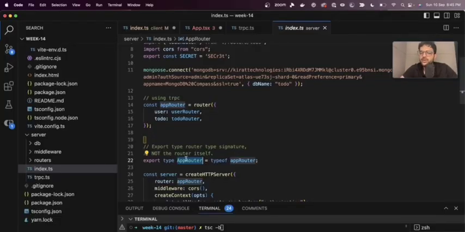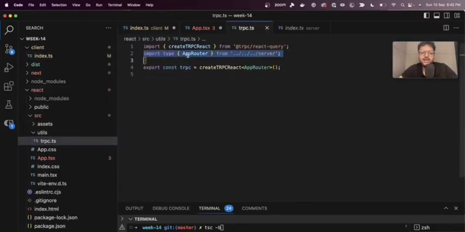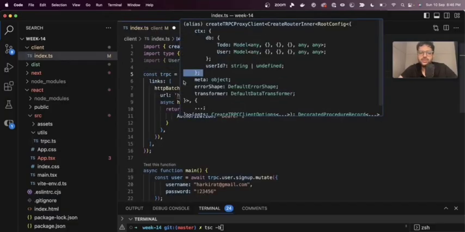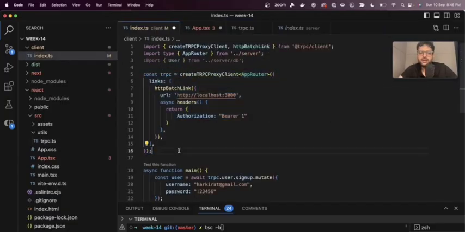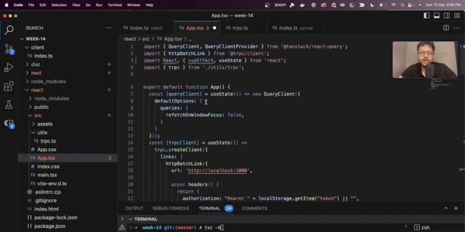Now we're introducing a React client. If I go back to react/utils/trpc.ts, it gets access to that app router and simply exports a variable called trpc, which is create trpc react, and passes app router as a generic. This part is similar to this part, only we haven't yet mentioned this URL and everything, which we mention in app.tsx.